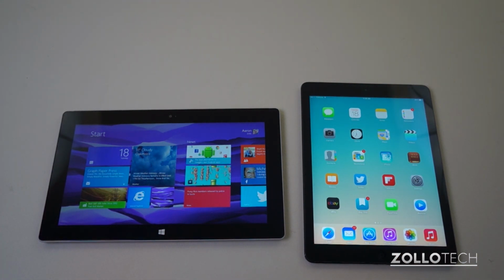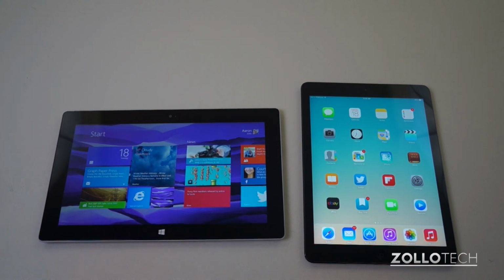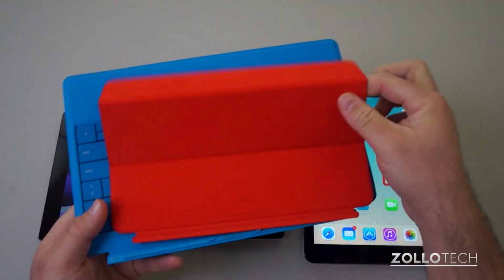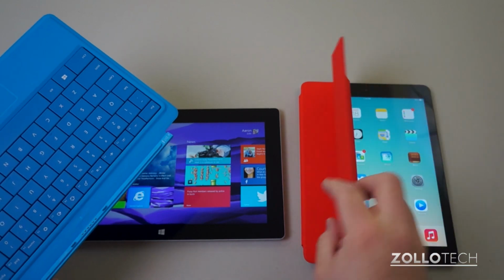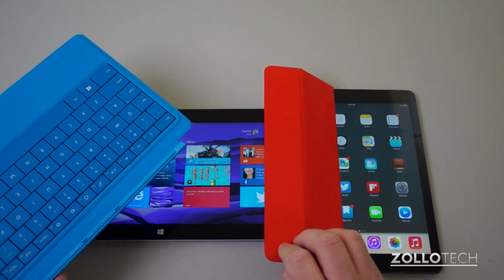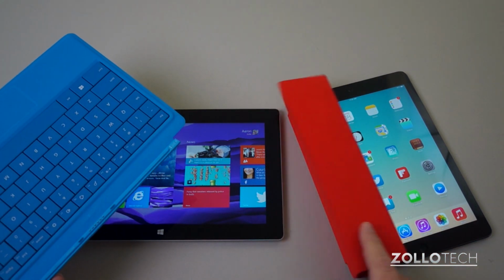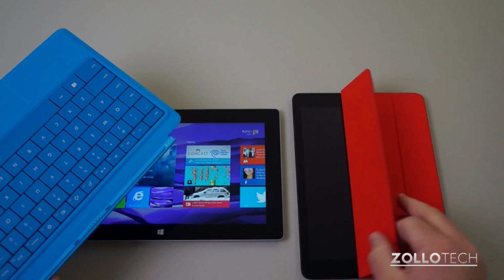Now, one of the things that both of these tablets have are a lot of accessories. Apple makes a couple simple accessories, as does Microsoft, and here we have the smart cover, just attaches magnetically. When we close it, it shuts the iPad off. When we open it, it turns it back on. It also functions as a stand, and they make a case as well. So that's pretty much all that Apple offers as far as that goes.